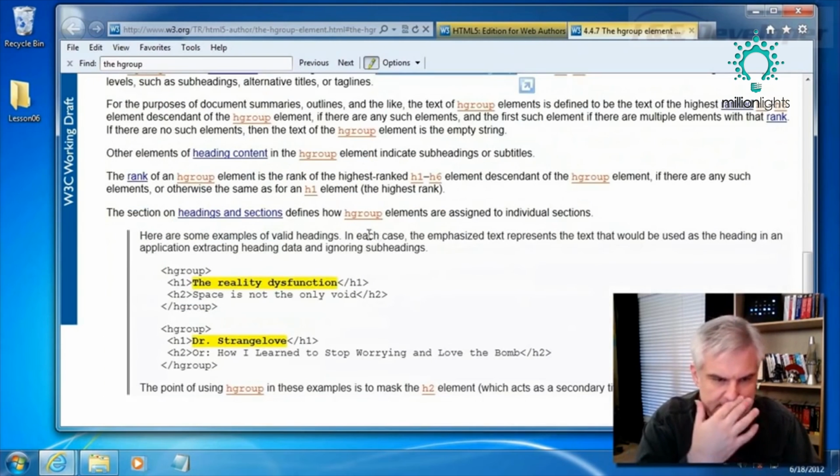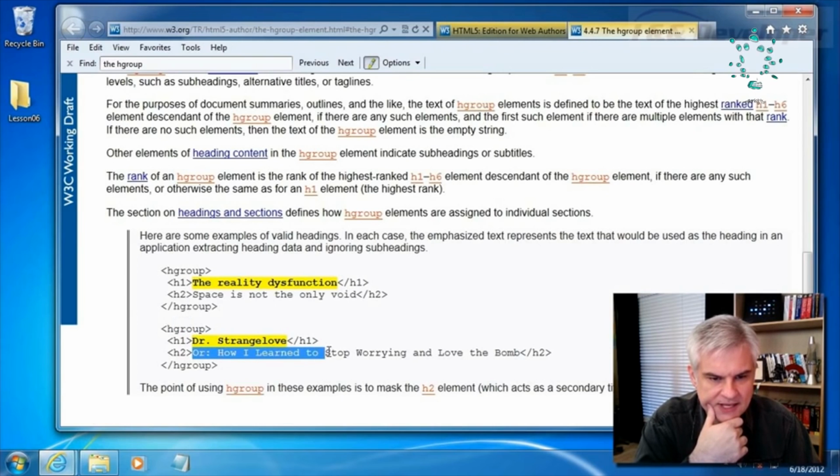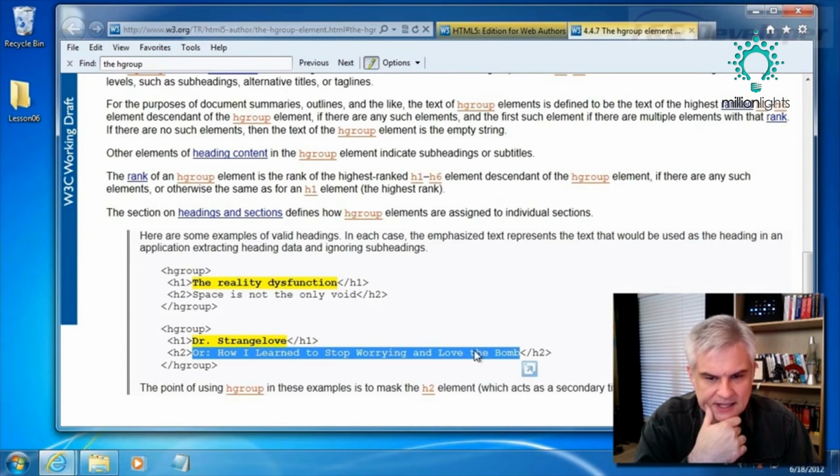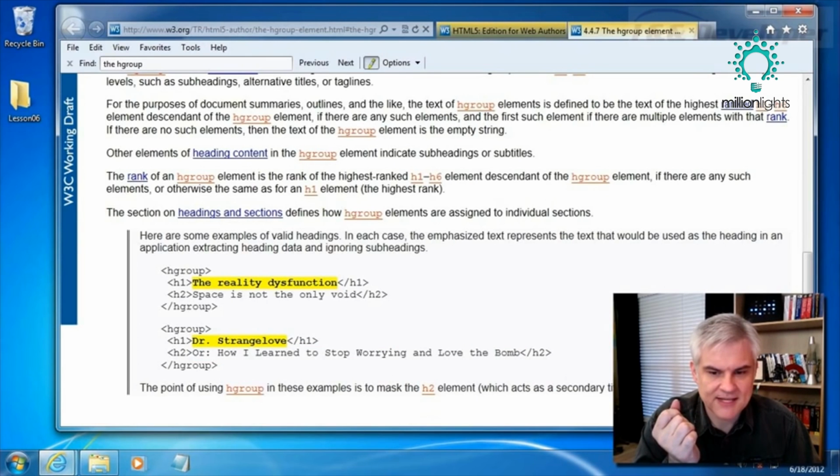And they have a good example of this. You can see here we have an hgroup where we have perhaps an article or a book, and then the book's official title, and then a byline or a secondary title, as you can see it described here.